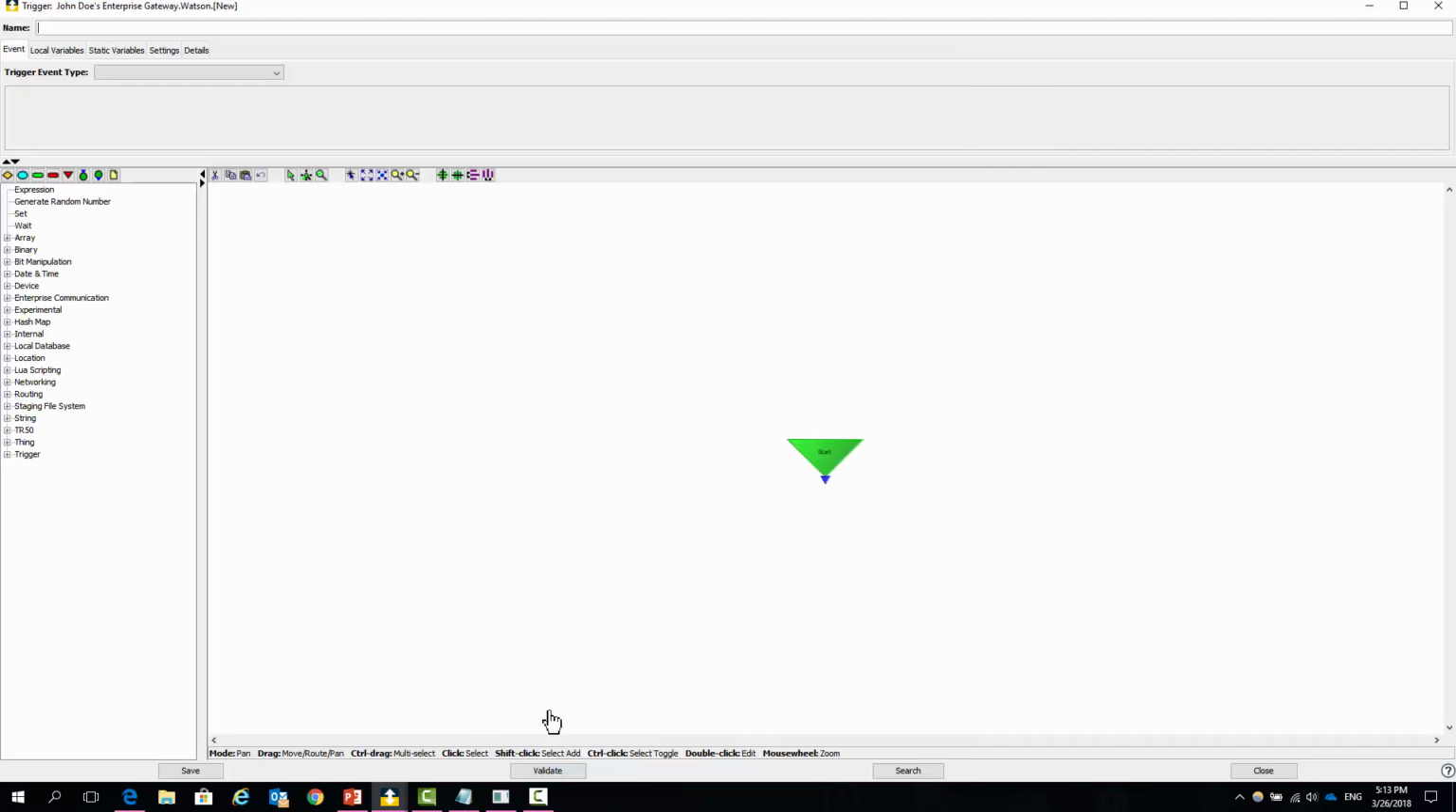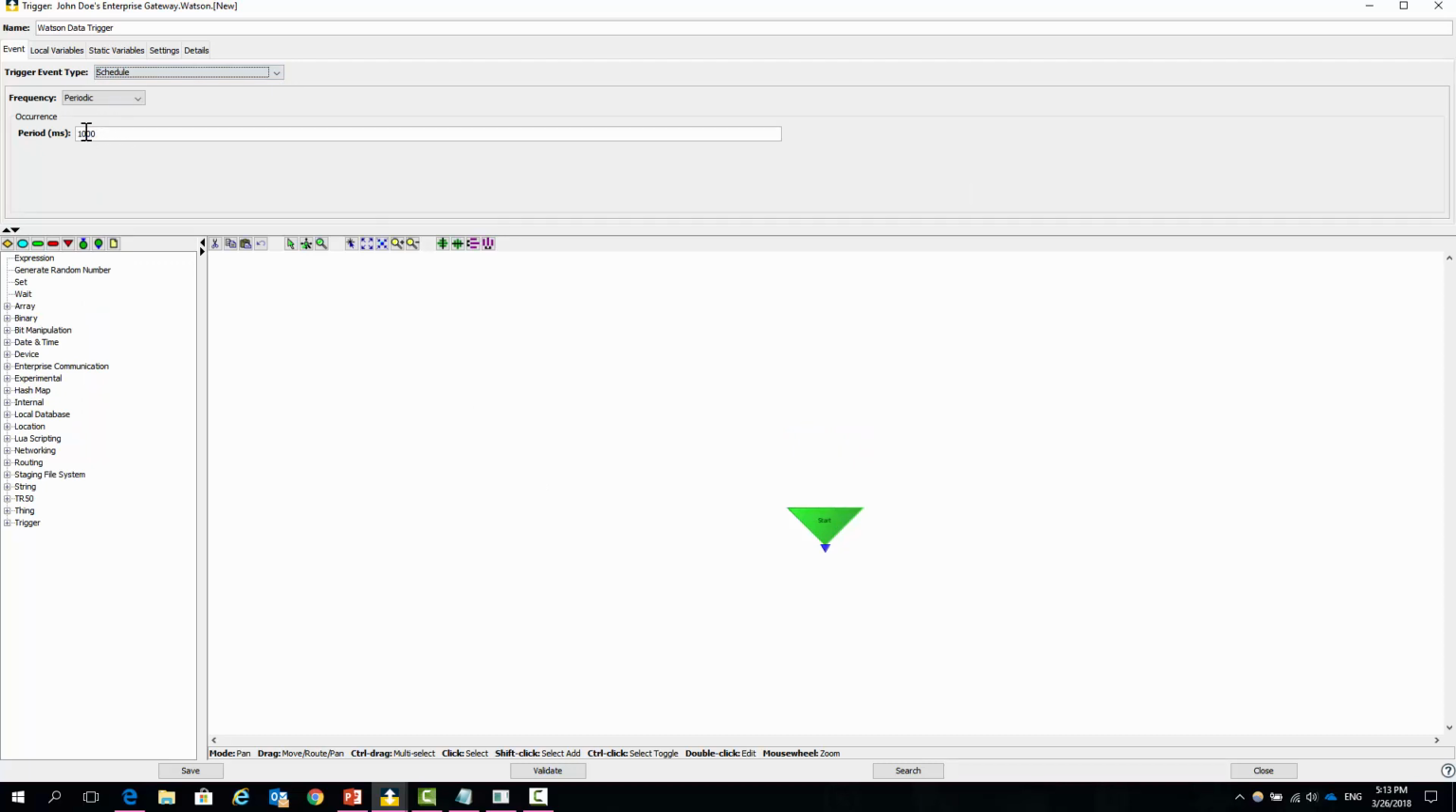Give your trigger a name. Select Schedule as your trigger event type. Make sure the frequency is set to periodic. Set the period to 5,000 milliseconds. Select the transaction action block under the Enterprise Communications section, then click the empty white space under the green star arrow.